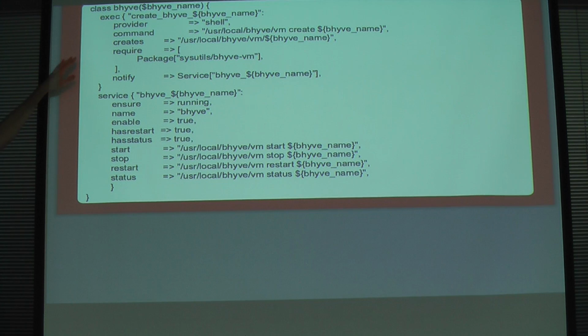And it knows what directory will be created when you do that, so it can tell whether the command's been run already or not. And then it notifies the service, and this service can hit that VM command and start and stop the service. It'll restart the bhyve automatically if it notices that it's stopped, if it crashes, for example. And you can also use it to check the status and create reports on that and so on.